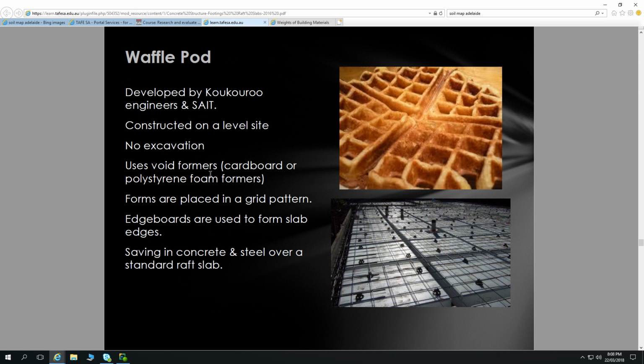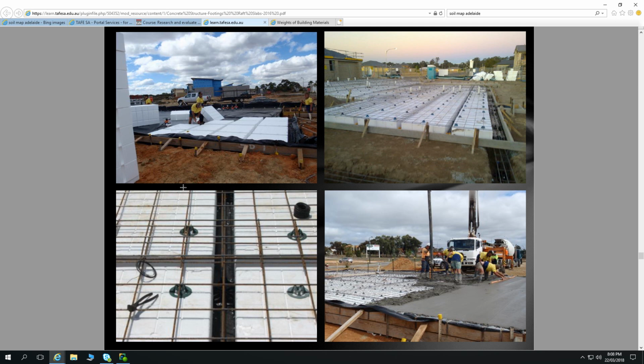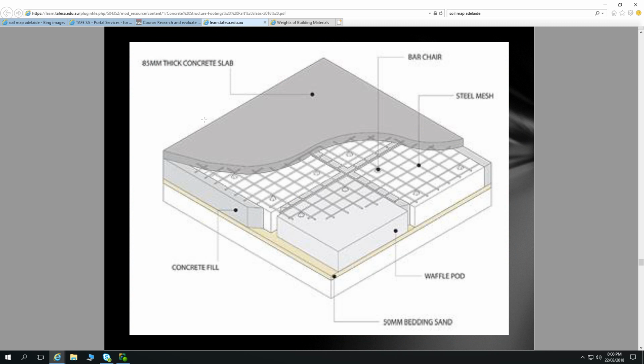So, developed by Cooper engineers, constructed on a level site, no excavation, etc. Yeah, now we know all of that. Here's some pictures to see it all going into place. As you can see, it can be set out really quickly. It's very, very quick and easy. So here's a drawn detail showing what's happening.